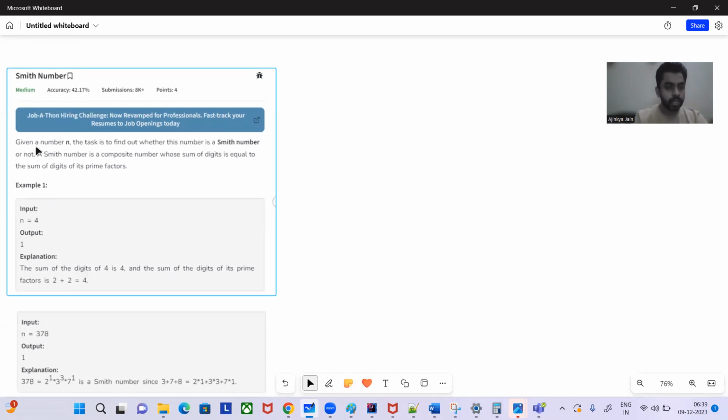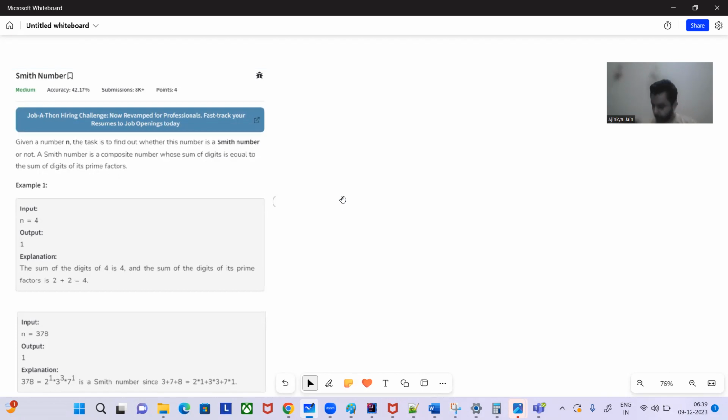Let's see what the problem has to say. Given a number n, the task is to find out whether this number is a Smith number or not. A Smith number is a composite number whose sum of digits is equal to the sum of digits of its prime factors. Okay, so the problem becomes easy if we know how to calculate the prime factors of a number.